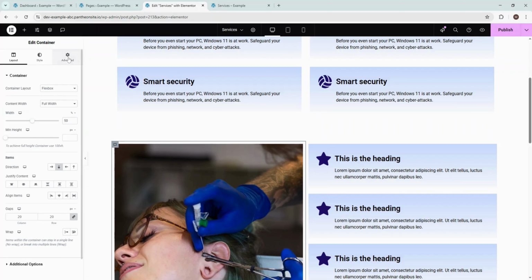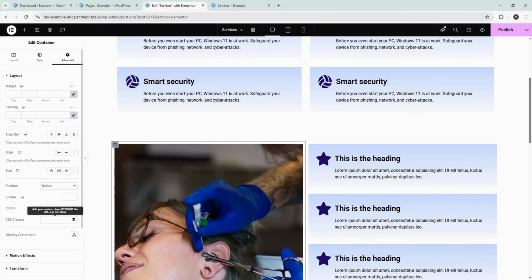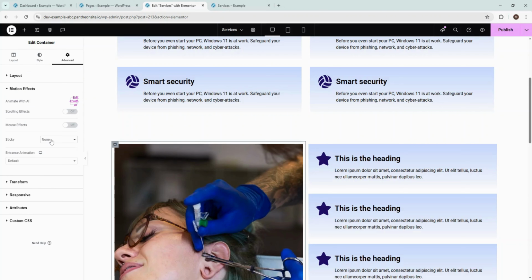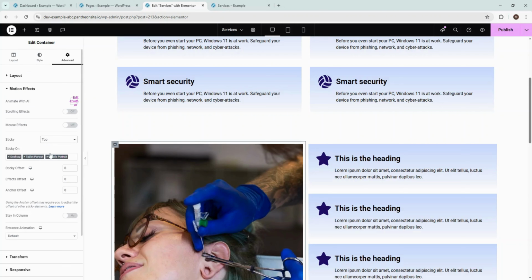Then I select the Images column, go to Advanced, click on Motion Effects, and choose Sticky Top. Turn on Stay in Column, and disable the mobile property, because this is only needed for desktop and tablet devices.